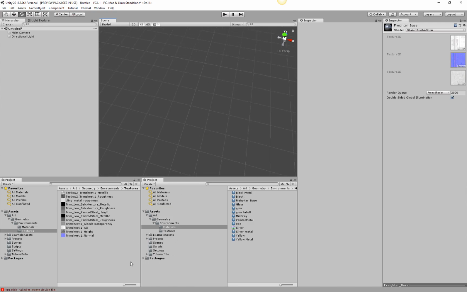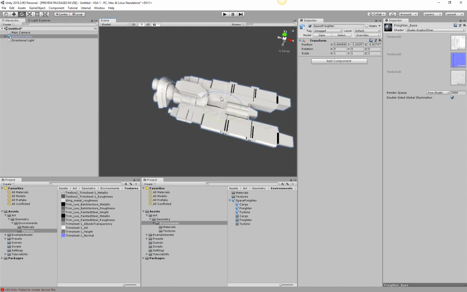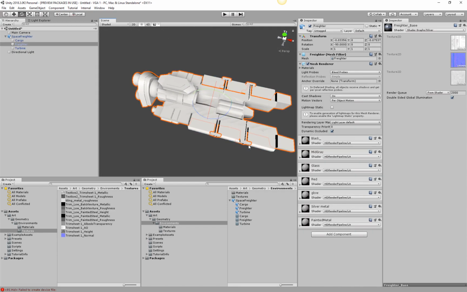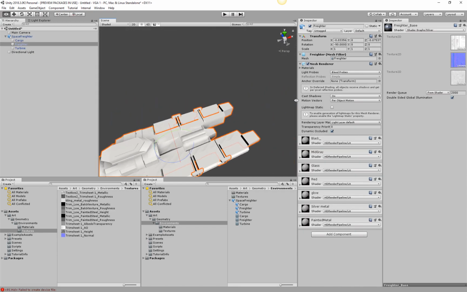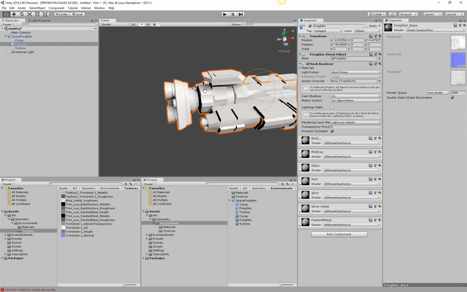I'm going to take my freighter, which I just saved into my geometry folder, and then in environments, I just threw it in here. I'm going to throw it in the scene. And if we look at it, it looks like the freighter, but it doesn't really have any textures or anything. So what's the big hoopla? Well, I've made one of the textures for this already. Let's take a look at that texture.